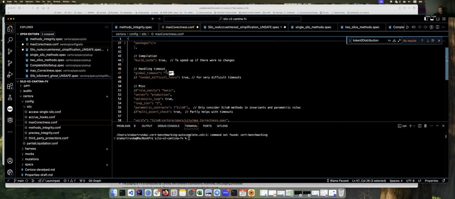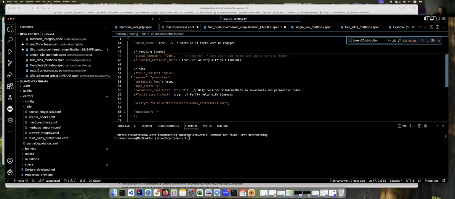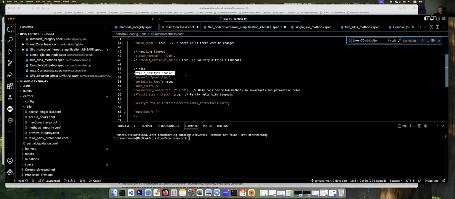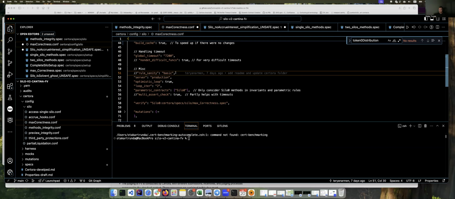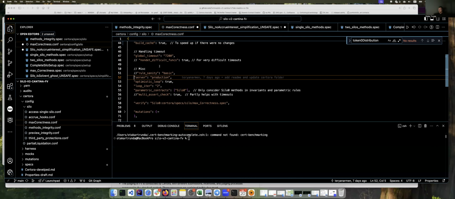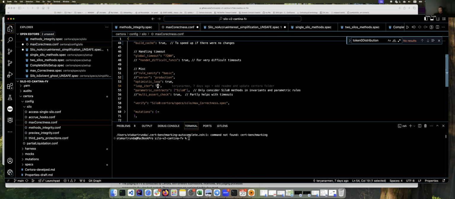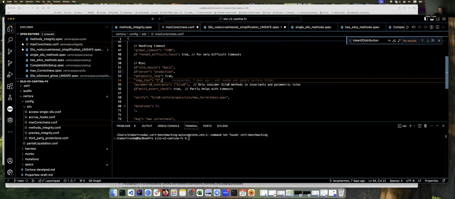Global timeout, this is very high. Maybe you want to start with something lower. I recommend using the sanity, although in the end, you might want to turn that off because it takes some time and the runs here in Silo are already quite long. You should not need this, but you can play with it a little bit. The loop iter should not be important here because they don't have any loops.